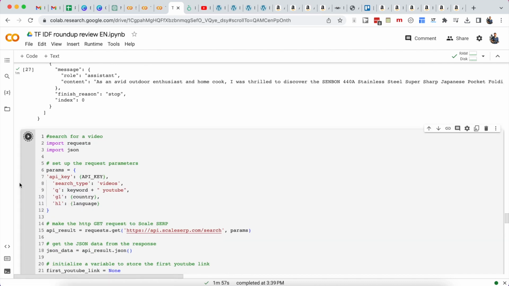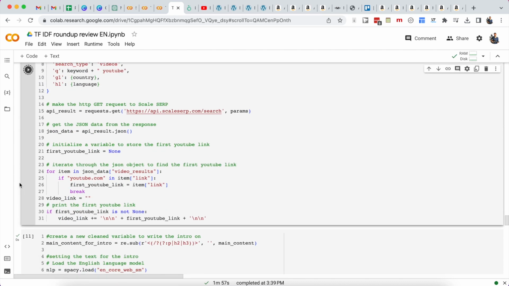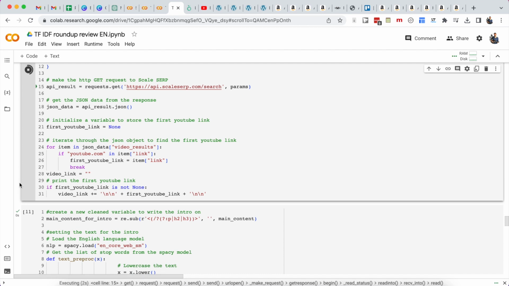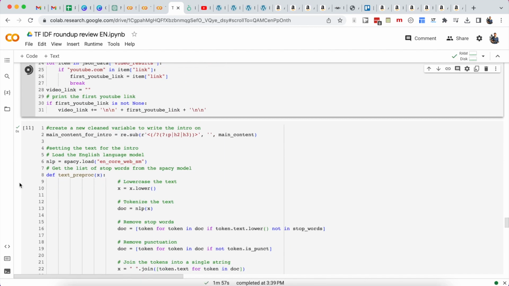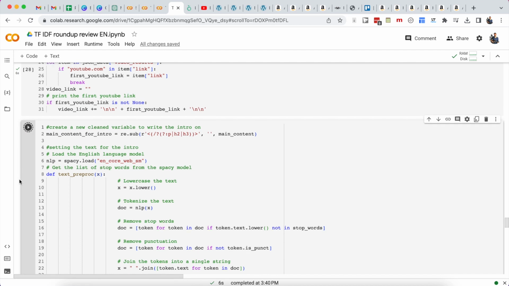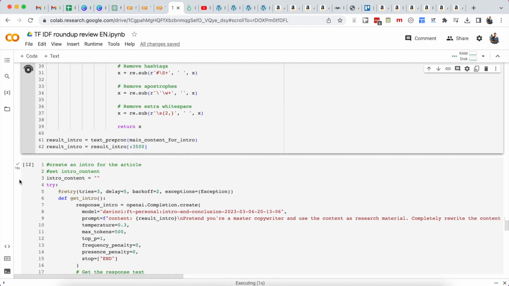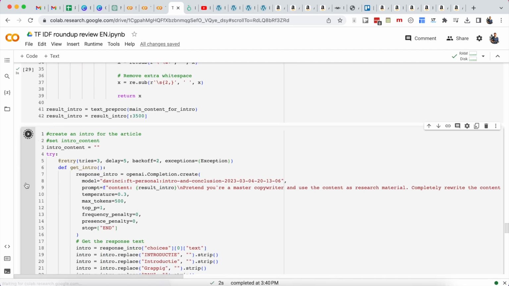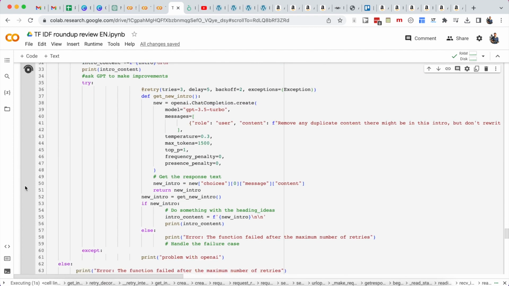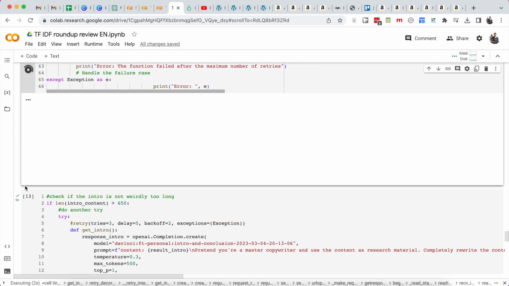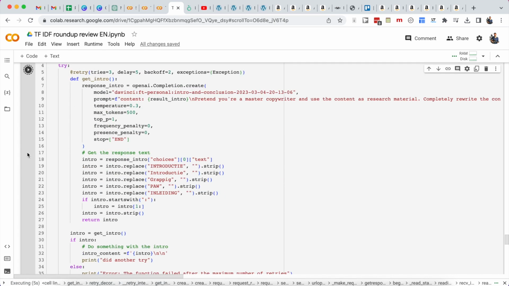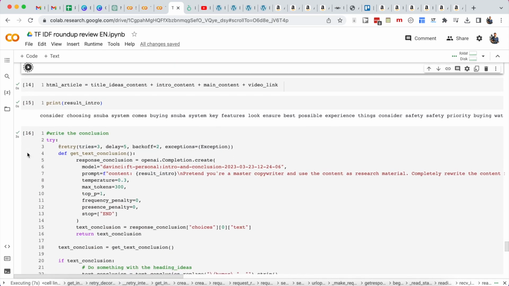Here I search for a video to add in the article as well, because it's important for SEO too, to have a video in articles. Then I clean up the information in the text so I can create an intro for the article where I use the information that's in the article, and then check if the intro is written properly.